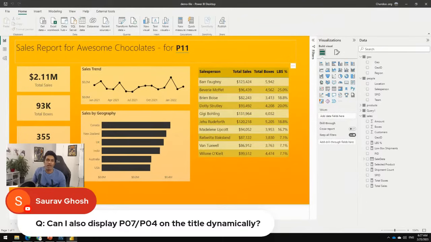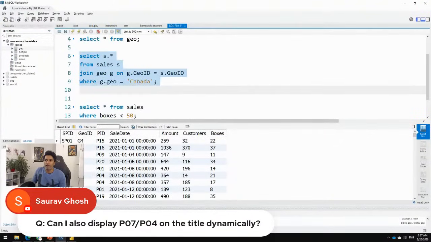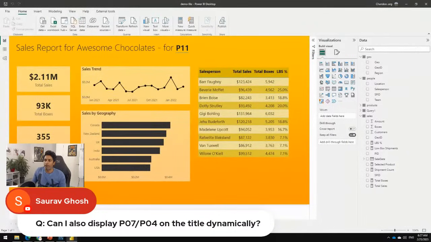A better thing would be, rather than P11 or P7, to give a product name. I leave that to you as your homework. Everything is there, so you just have to change the query so it works like a join query. Remember the query that I showed earlier where we did the sales for Canada? Same thing, but instead of Canada, it will be the name of the product, and the table will be different.